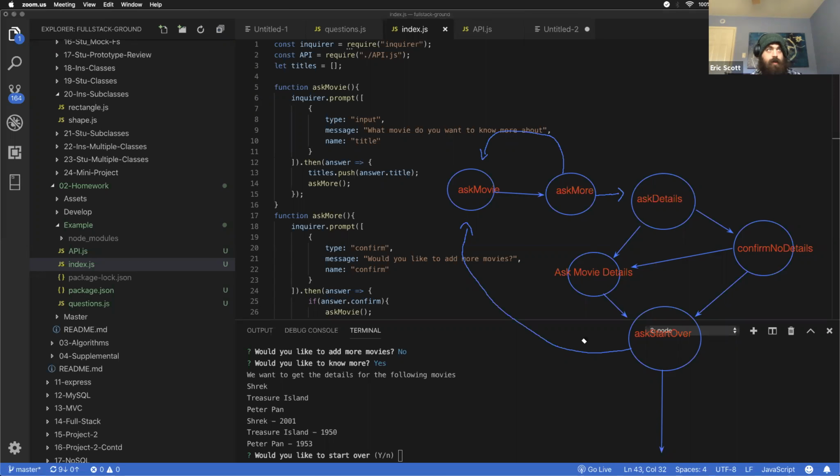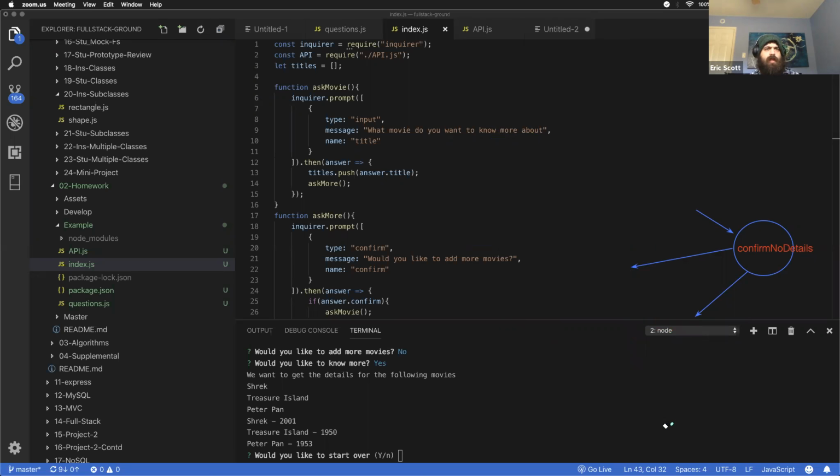Cool. Hopefully that helps. So that's how you can start with, what is the sequence of things that could happen? Turn it into a diagram, turn it into a series of functions, see how those functions are related and how they call each other.